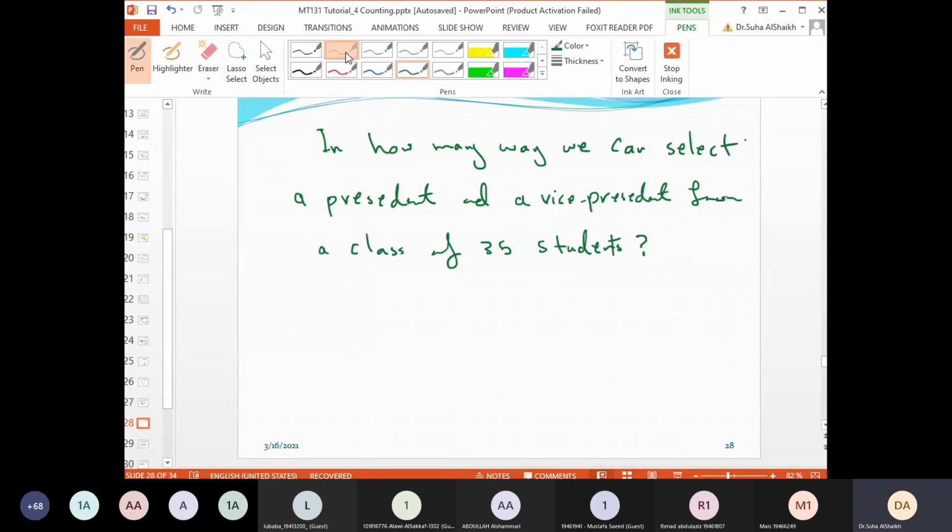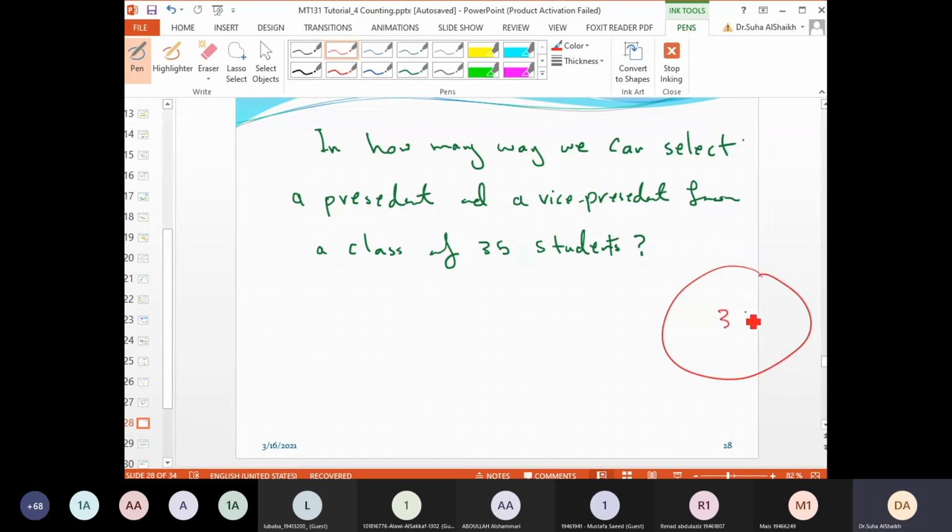Yalla, what is this? Permutation or not? I have a class of 35. How many am I choosing? I'm choosing 2. And I know this is a permutation because the order is important. The order is important here because one will be the president and one the vice president.